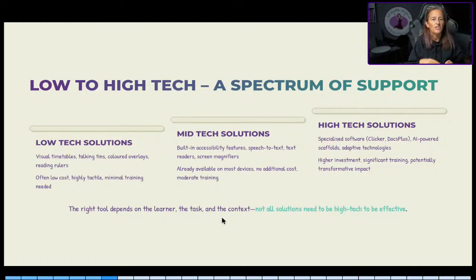Our higher tech solutions are the ones that do have a price tag attached to them. So we've got specialized software, things like Clicker and Docs Plus. We've got our AI-powered scaffolds, and they are definitely becoming more and more useful. We can't avoid AI, so there's no point burying our head in the sand over it. We're going to have to get used to it. And then, of course, we've got our adaptive technologies that go with that as well. So we do need a higher investment there. We do need some degree of training for our staff and our students to be able to use it, but there is that potential for a really transformative impact for our students.